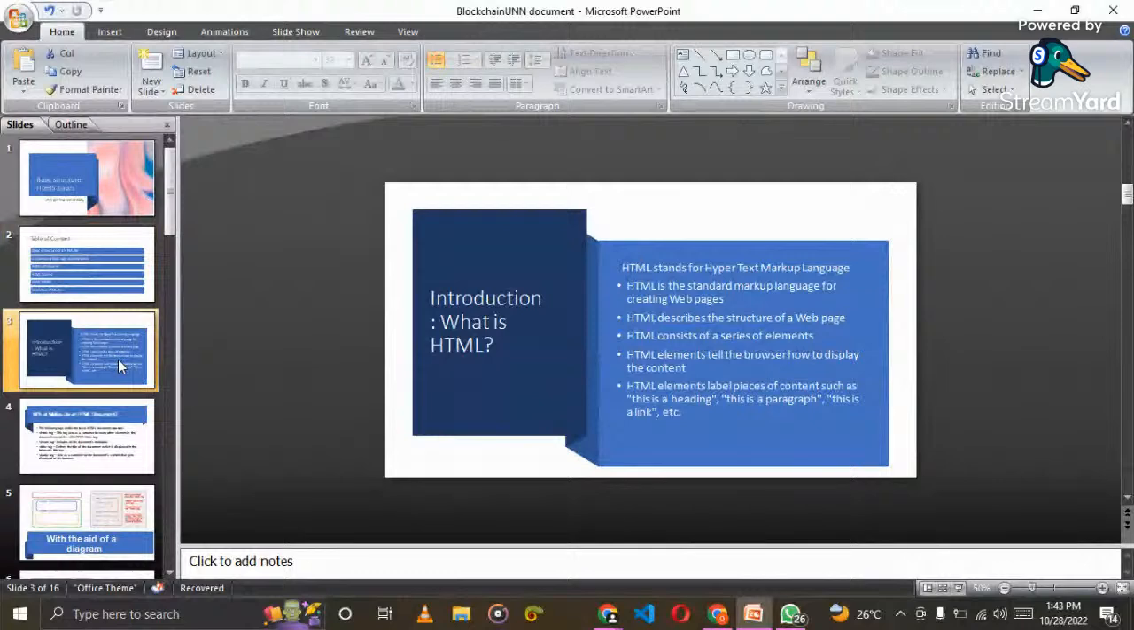First of all, we are going to look at what HTML is. Again, summarily, HTML is an abbreviation for hypertext markup language. This is to say that HTML is not a programming language, but a markup language. As it's written here, HTML is a standard markup language for creating web pages. It describes the structure of a web page.